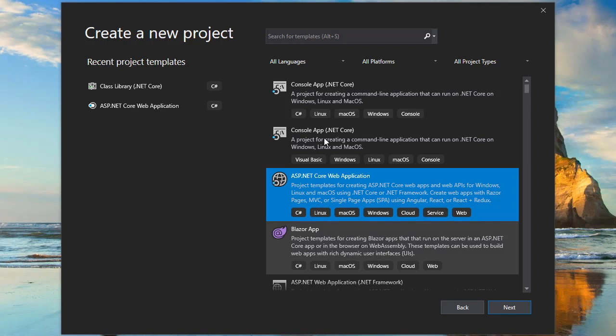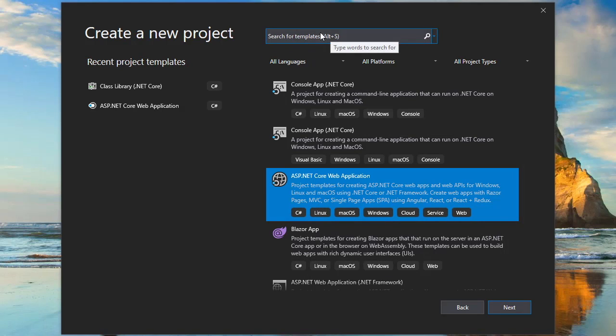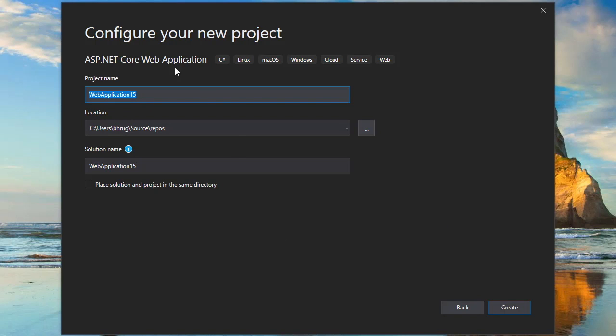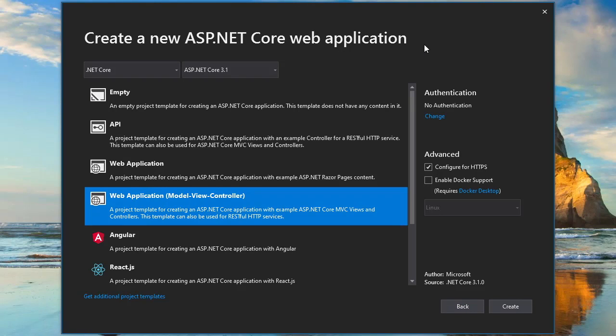If you do not see it in the top few options, you can always search for that template at the top. Once you find the ASP.NET Core Web Application, let's hit the next button, and we need a project name. Let's call this BookList Razor, and we'll change the location. I'll paste the location where I want to create this project. After that, we'll hit the create button, and we'll have more options for our project.